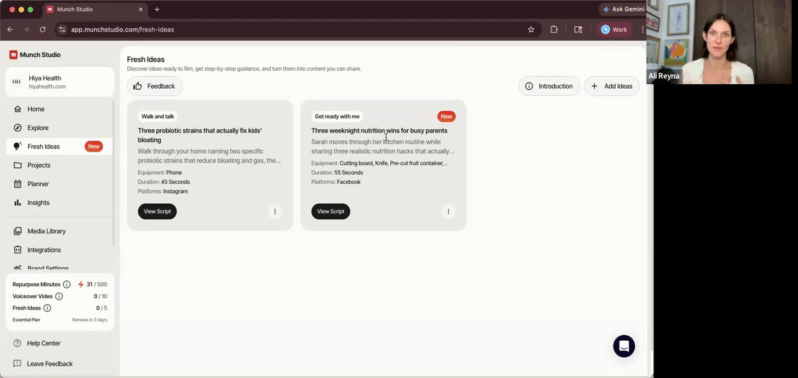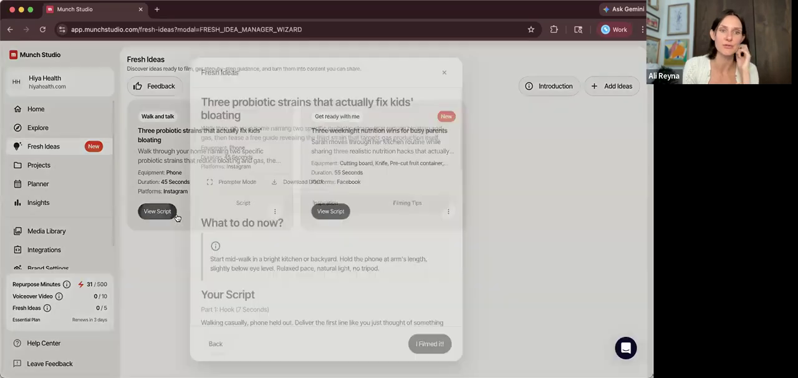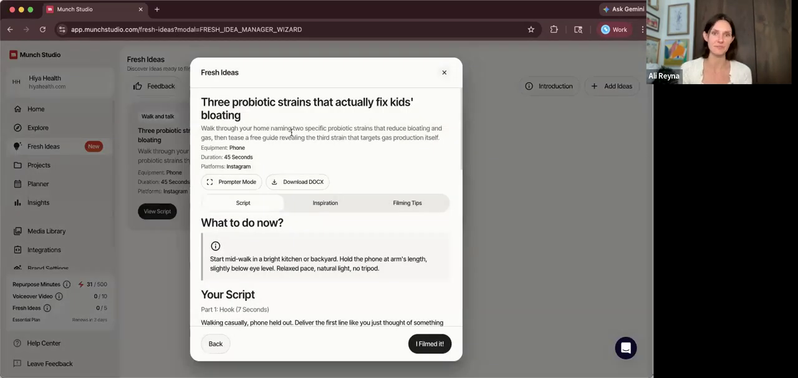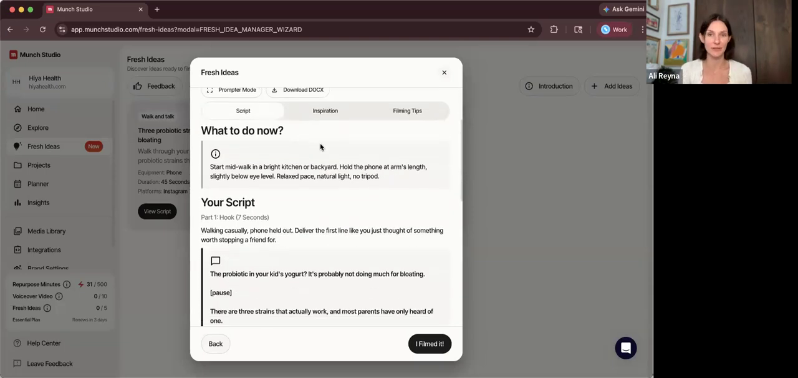Now, if you're seeing this content popping up, I mean, this is incredibly valuable. And how cool to make it personal too by having somebody filming this, recording it, and then having Munch Studio handle the editing and scheduling it directly inside of the platform too. So here we'll click on view script, and this is where you can see more context around what you should be doing. So this is going to get really specific.